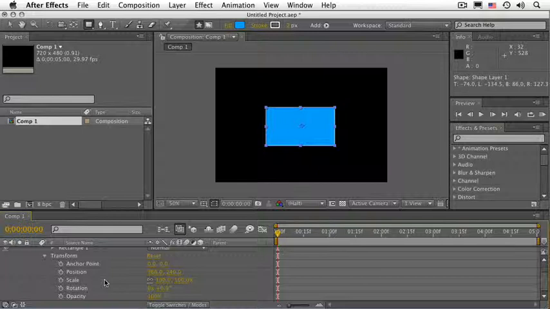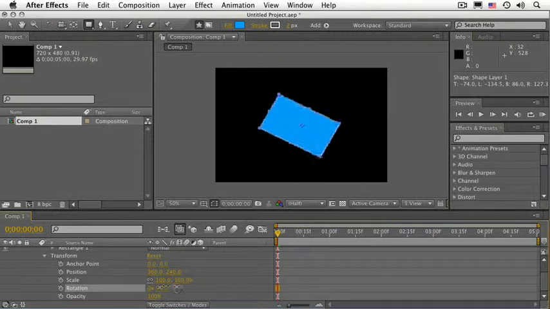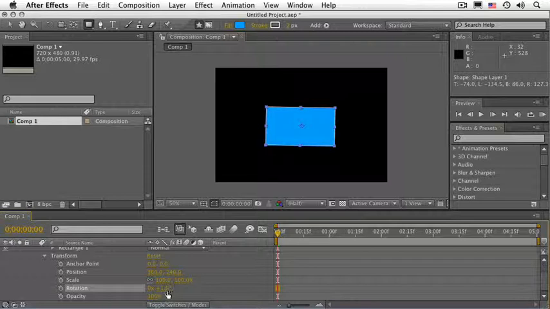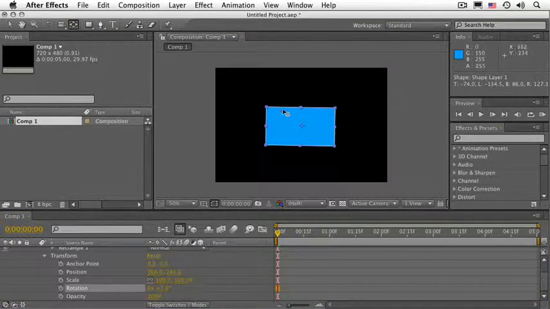The anchor point is the point of origin for your changes. If we were to rotate this layer, and we can do that by scrubbing the rotation value, notice that it is rotating around the anchor point. We can move where the anchor point is. All you need to do is grab the anchor point tool, which is this tool here. It's actually called the pan behind tool, but I like to refer to it as the anchor point tool because it does exactly that. It moves the anchor point.